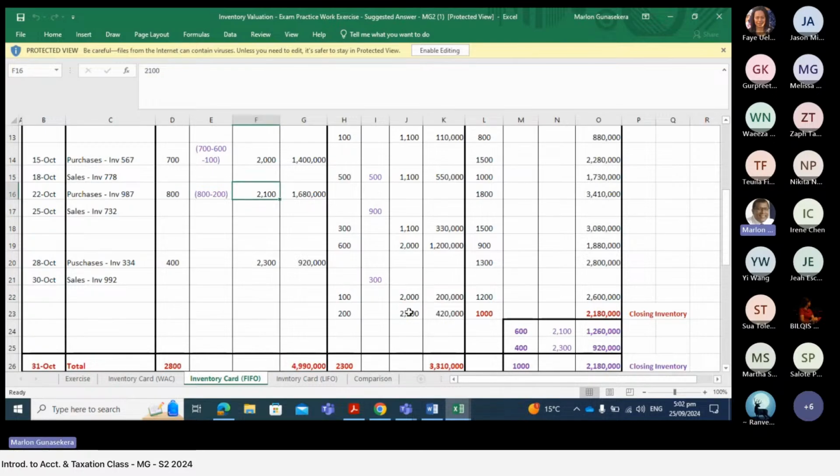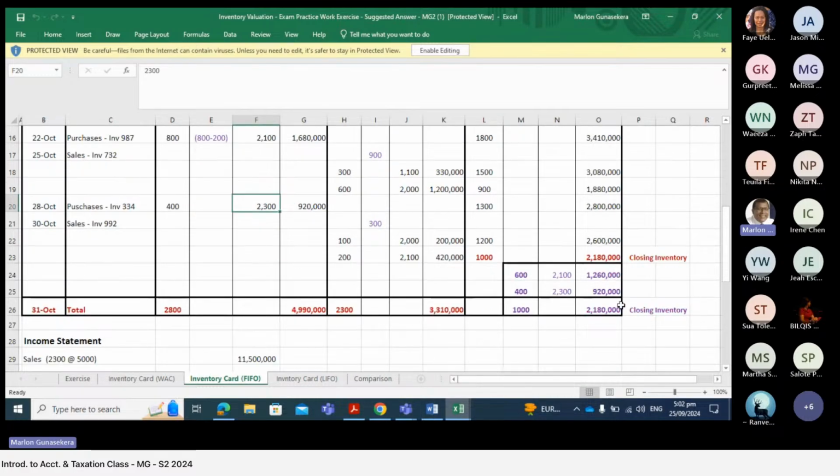It should be 2100. So the balance stock will be: you are remaining 600 here at 2100, and 400 units will be at 2300. That's your closing stocks. So that should tally with this one, but don't worry about that. So concentrate on the weighted average cost.